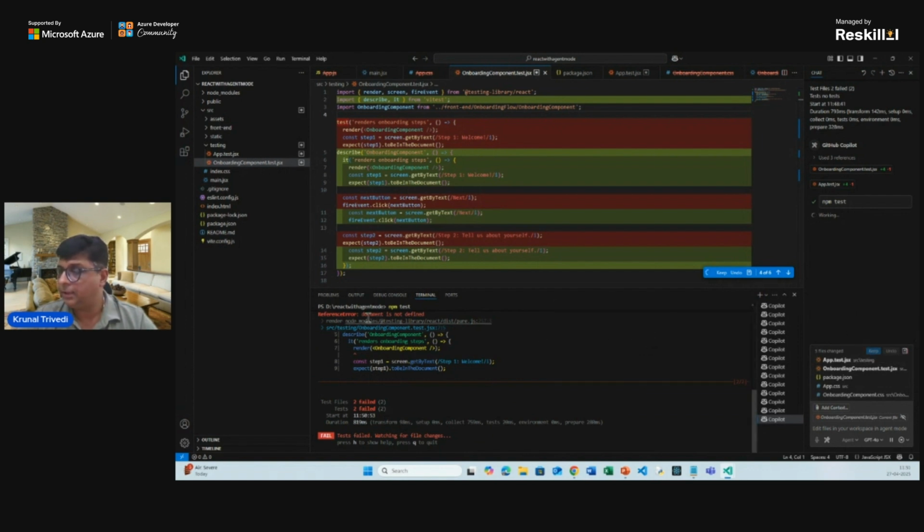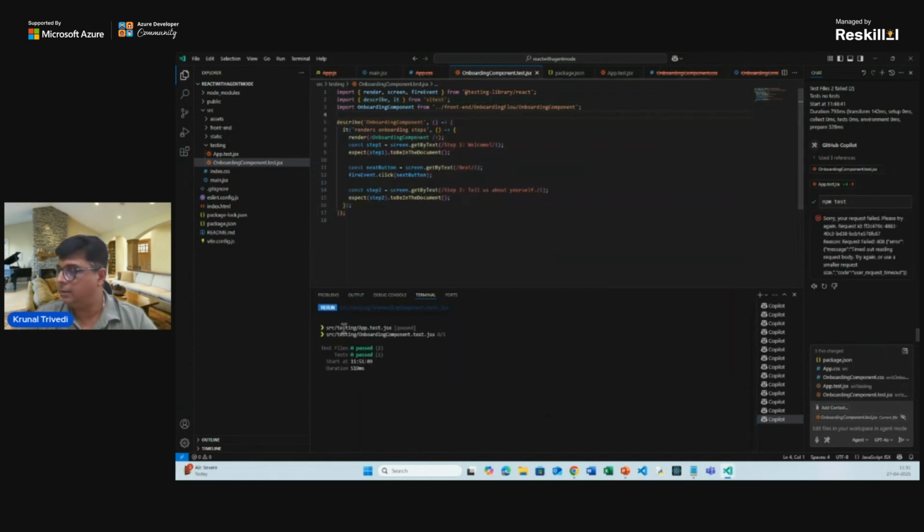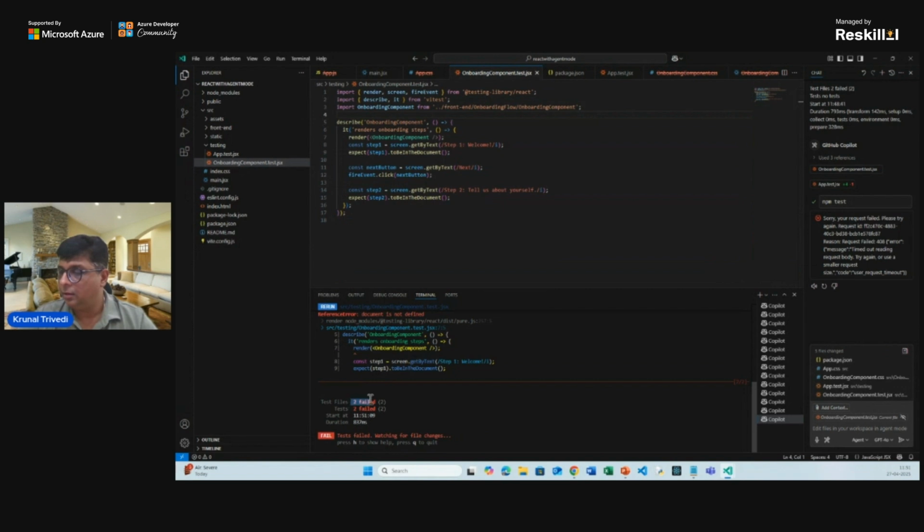Still something is missing, like document is not defined. I think I need to keep on clicking keep, but yeah. Two test cases failed and it says document is not defined in the onboarding test.js file. So somewhere they are using the document which is not defined. But I hope we understand how all these things work, right? It's evolving and now my two test cases are there. Both are failing, that's fine. But the rest is working fine over there, right?